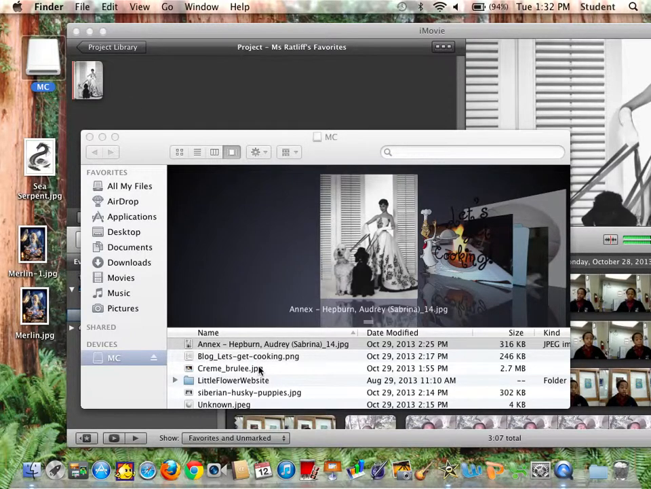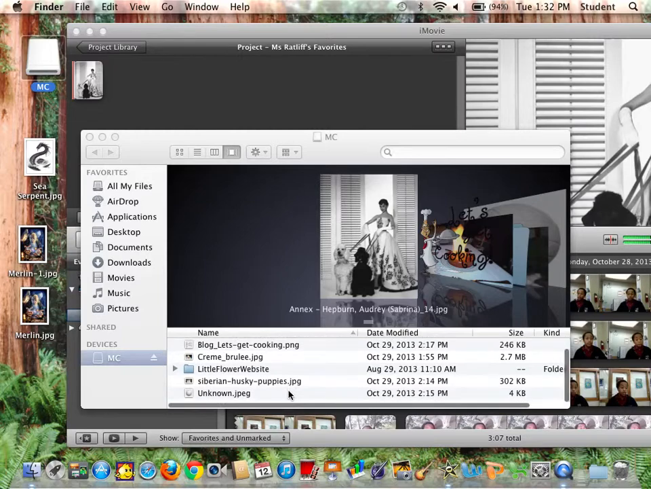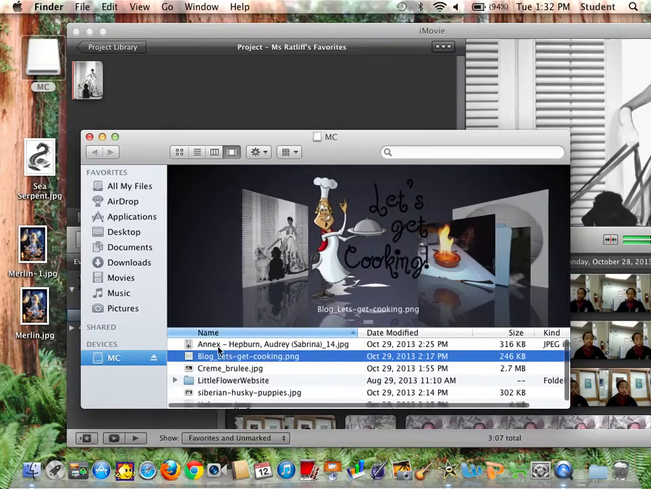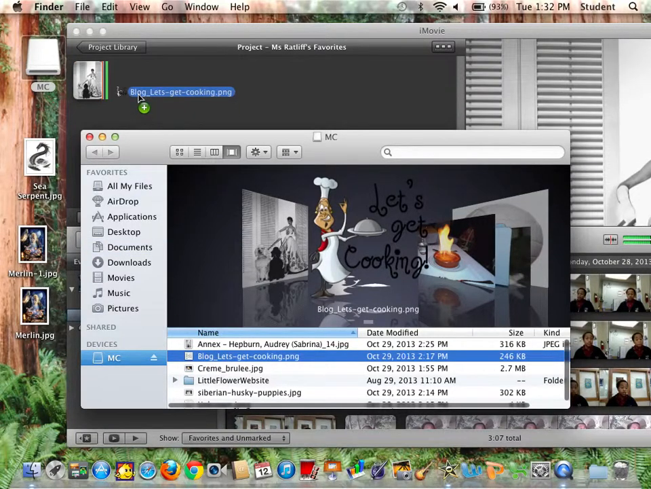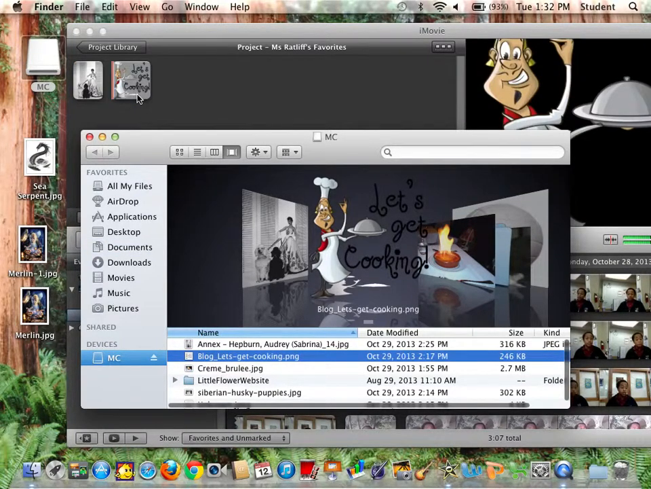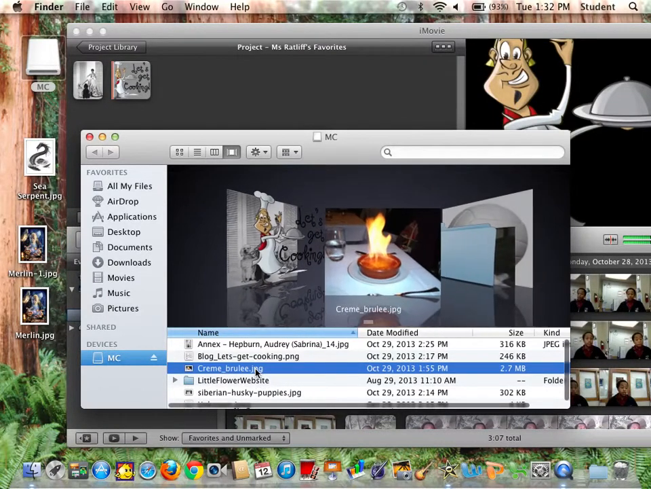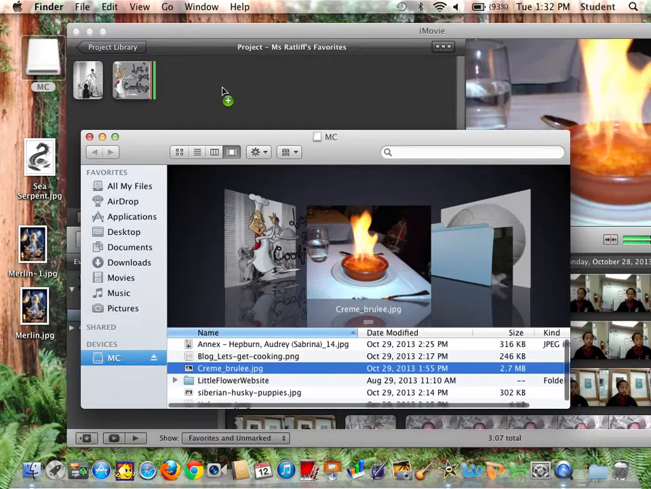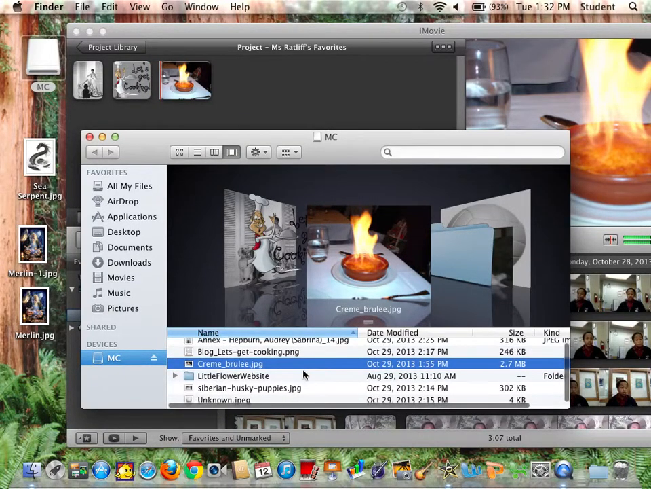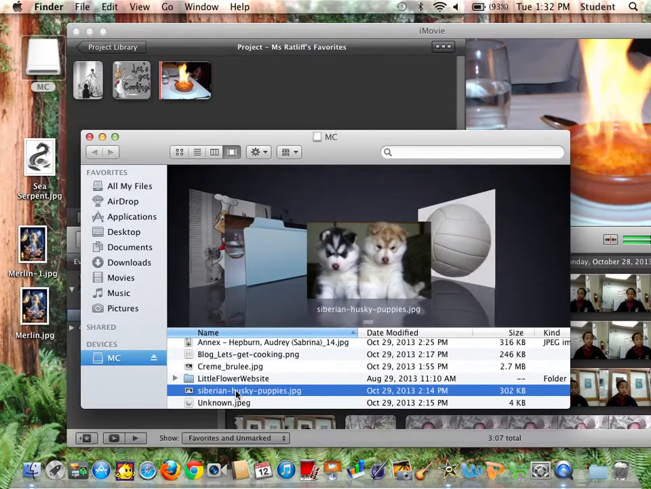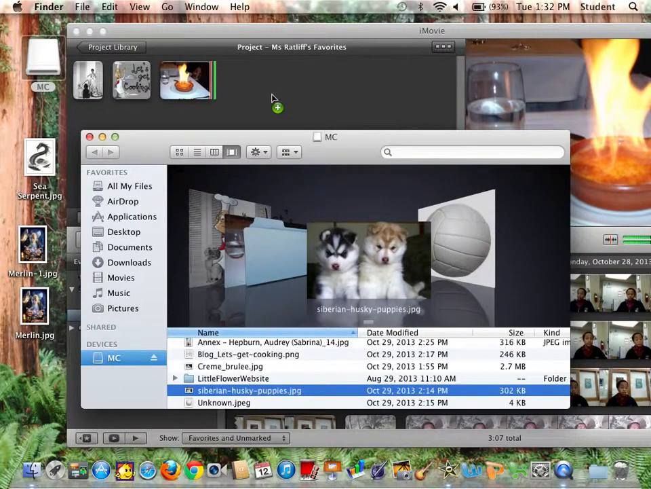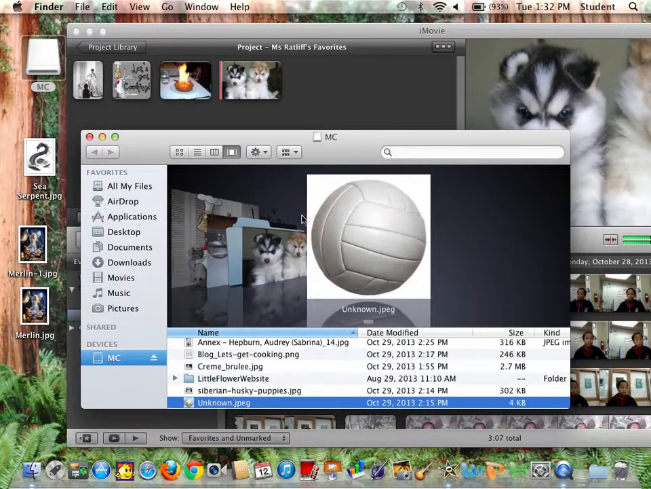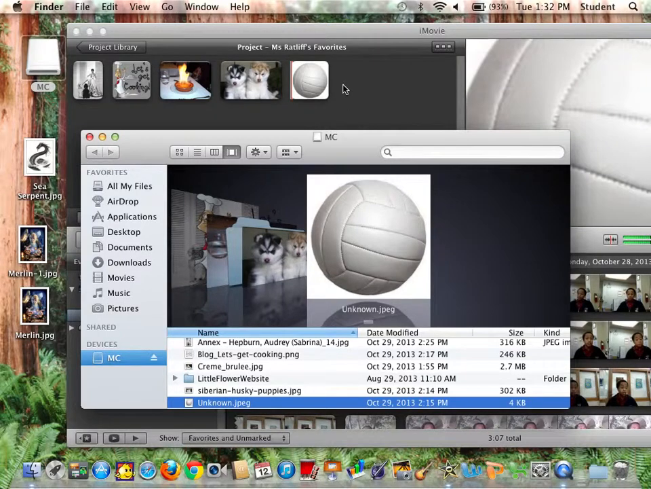And that's a picture of Audrey Hepburn, which I think was someone's favorite actress. And we had cooking for favorite hobby. Questions are at the end. Creme brulee, favorite food. Siberian husky was favorite animal. And volleyball, favorite sport. Okay.